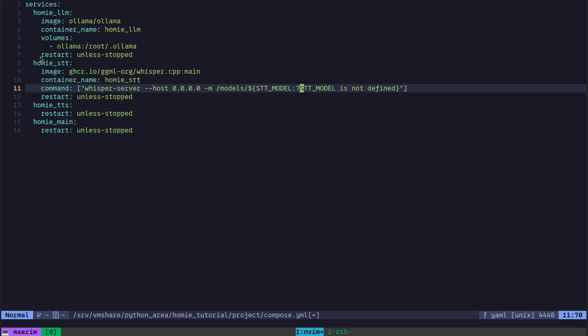So you would be able to specify which model you want to use with Whisper, either base or medium or large.